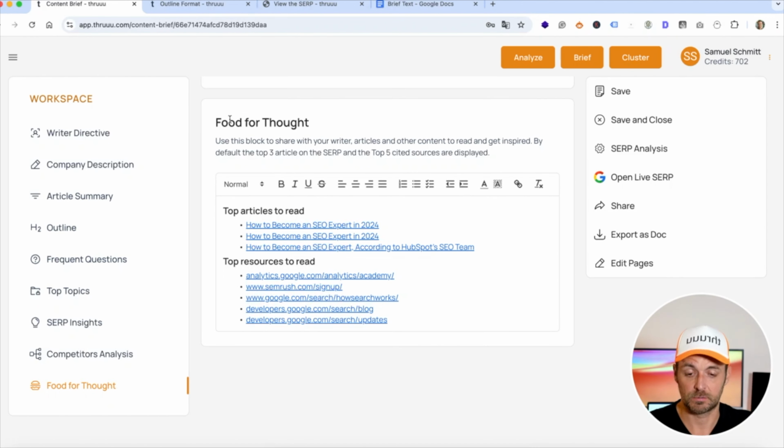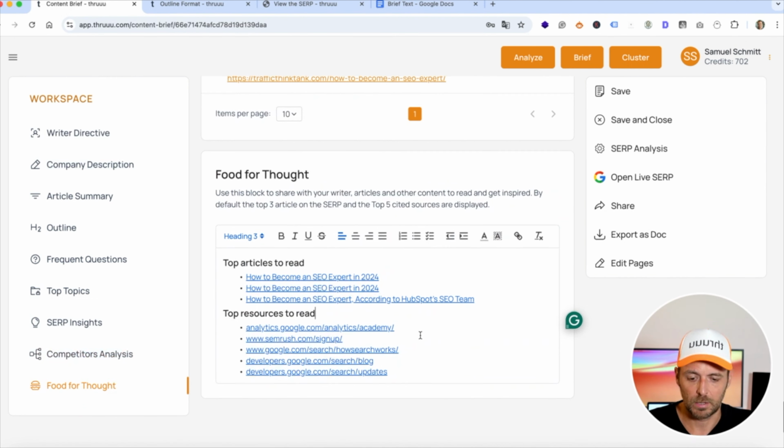Finally, the last one that we put in our template, food for thought. So here you can see you have the top articles to read and top resources. So again, these are external links from all the top 10. So through analyzing all the external links, the ones that are the most frequent are displayed here. So here we go. And of course, you can also change that, by the way, and add more. So here we go, we have a complete brief.